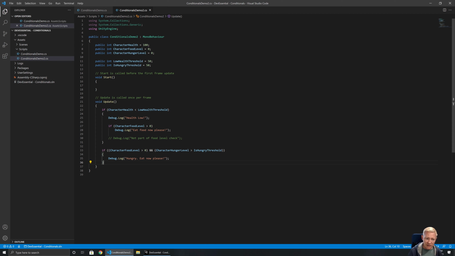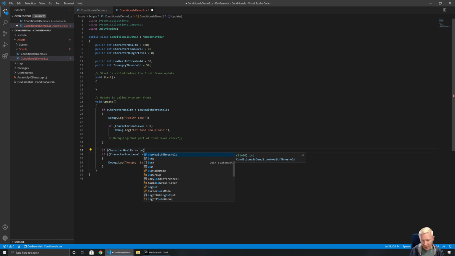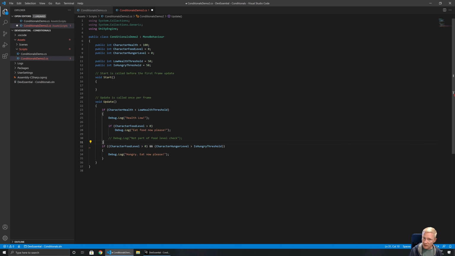So we might want to say that if the character's health is below the low health threshold, then that particular set of messages has priority. And we only do this hungry check if we're above that low health threshold. So I could set this up as, okay, well, if the character health is greater than or equal to the low health threshold, then do the other one. So I could absolutely do that. Or I've got another approach. I can say else.